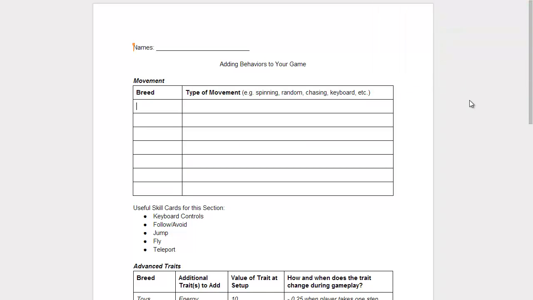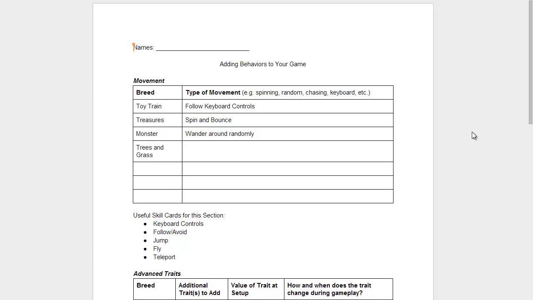In our example game, the player is a toy train who goes around collecting treasure while avoiding the monster that is wandering around. We're going to make the toy train, which is the player's character, follow the keyboard controls. We also want the treasures to spin and bounce a little to look nicer, and the monster will wander around randomly. We might also decide to create some trees and grass for decoration, but they'll just stand still, so we'll ignore them for now.